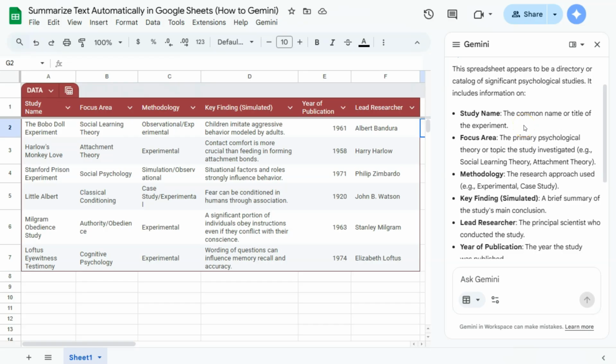That's how you can automatically summarize your text with the help of Gemini right here in Google Sheets.